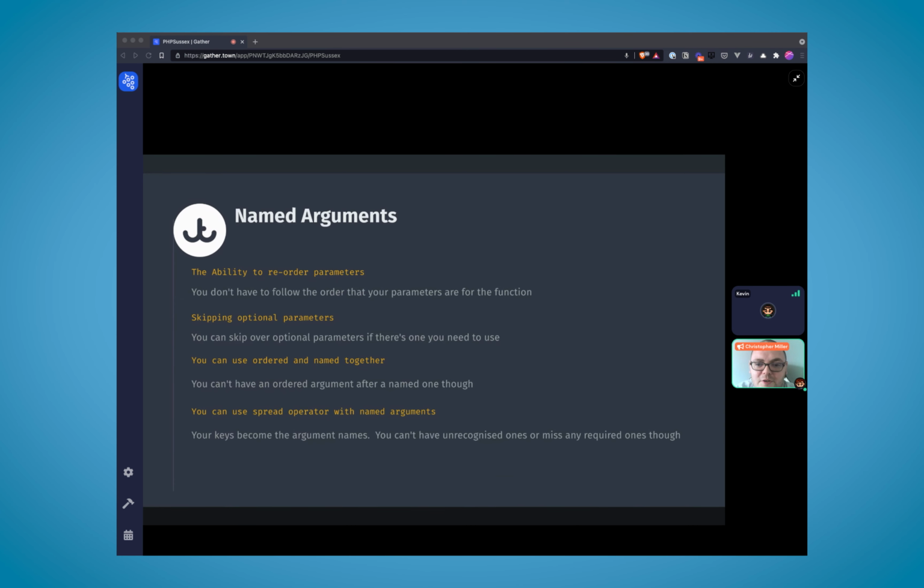So, as I said, the ability to reorder parameters, so you don't have to follow the order that's there for the function. You can skip optionals if there's one that you need to use. You can use ordered and named together, but you can't have an ordered argument after a named one. And you can use the spread operator with named arguments, but the keys become the argument names, but you cannot have unrecognized ones or miss any required ones. Useful little feature for those functions that have got lots of parameters that are getting passed in, particularly DTOs.